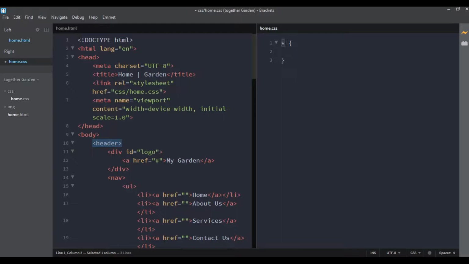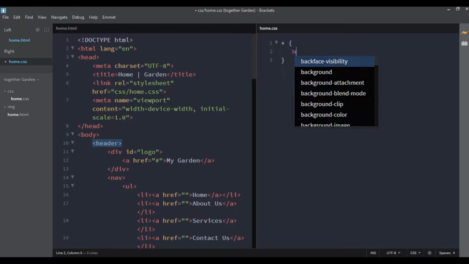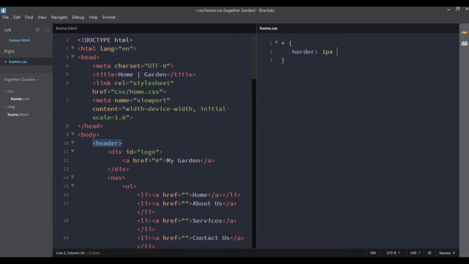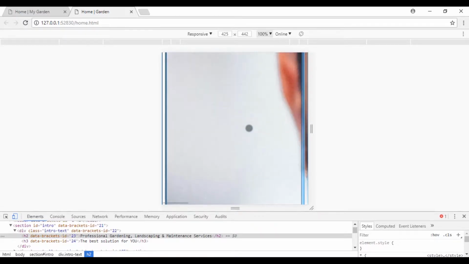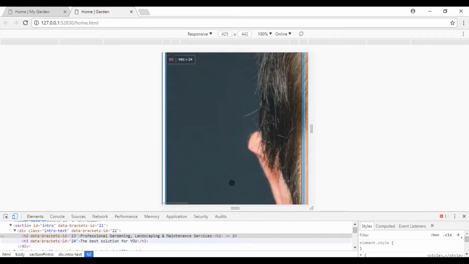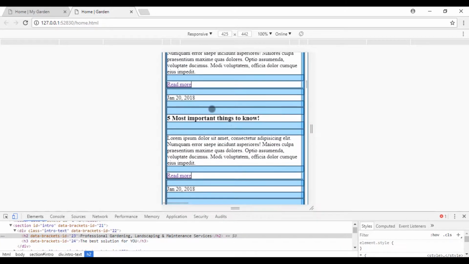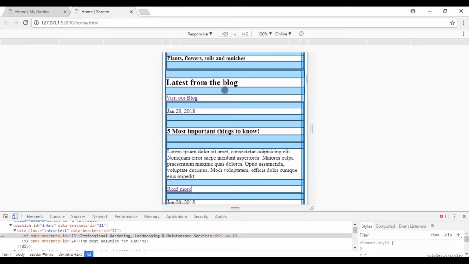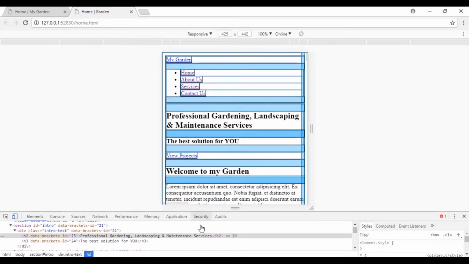So this asterisk selector will select every element. For instance, if you do border 1 pixel solid black, this will target every element that we have on the web page, and to each element we will add a border. So if I go here, we can see that each element has a border. Well, this is pretty ugly.